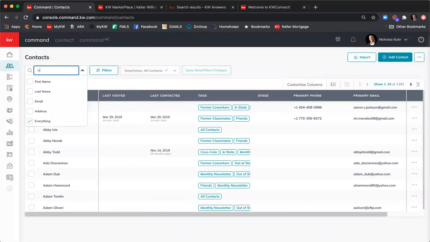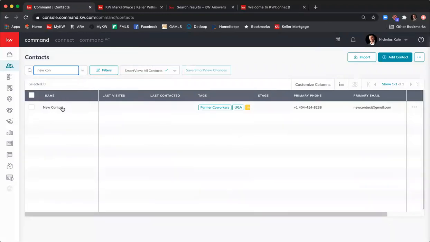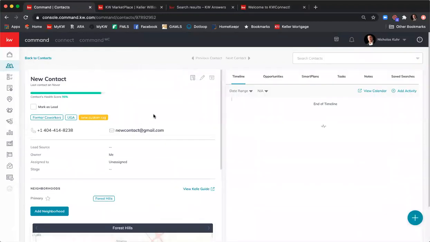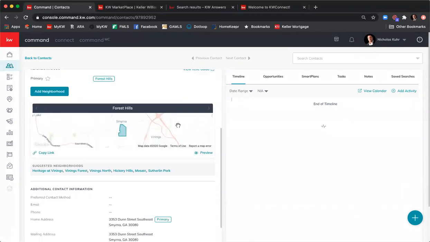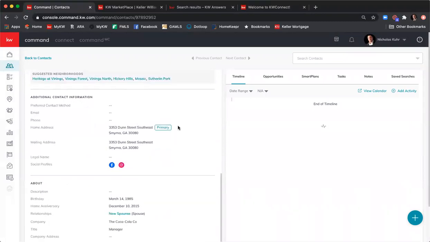So I come over to the new contact. This is how it looks. It has a health score of 96%. That means that we have a fair amount of information here, because phone number, email address, property address, and custom tags all equal 20%. So that gets us up to 80, and then every additional piece of information counts as 4%.